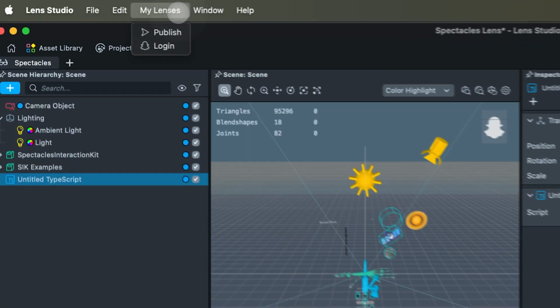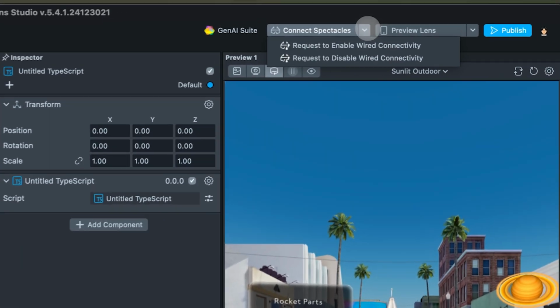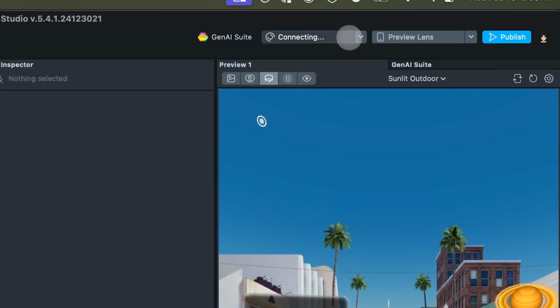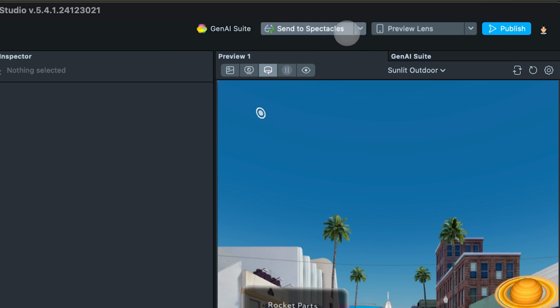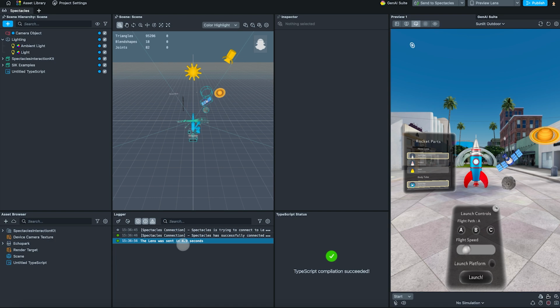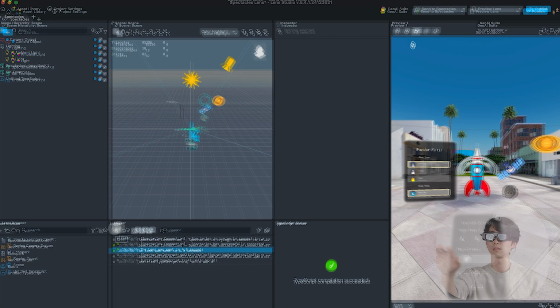First, go to My Lenses and log in. And it's important that you're logging into the same account that you paired your spectacles to. Then select Enabled Wired Connectivity. And once you're successfully connected, you could press Send to Spectacles. You'll notice that the lens was sent really quickly, within 4.9 seconds. And I could play the lens in my device.